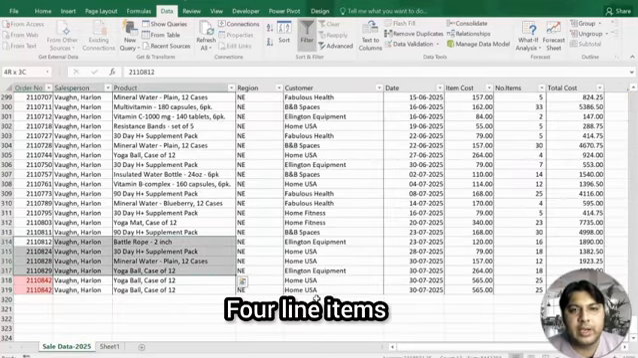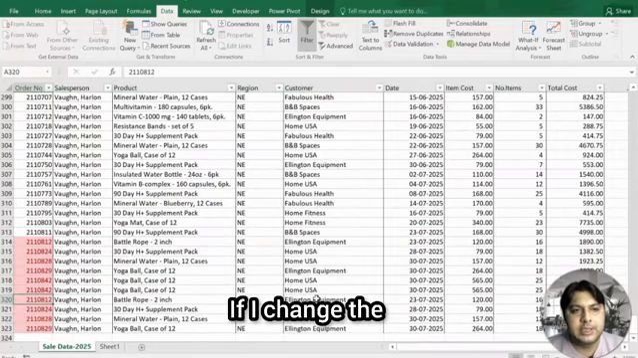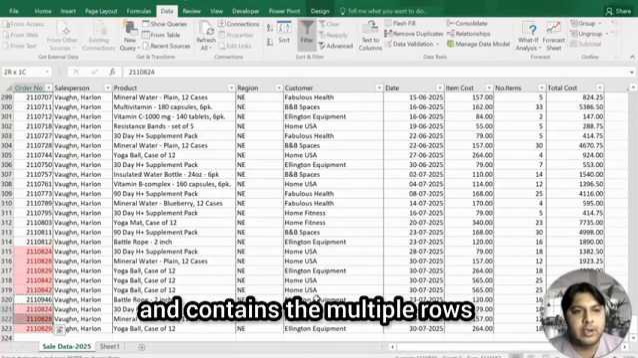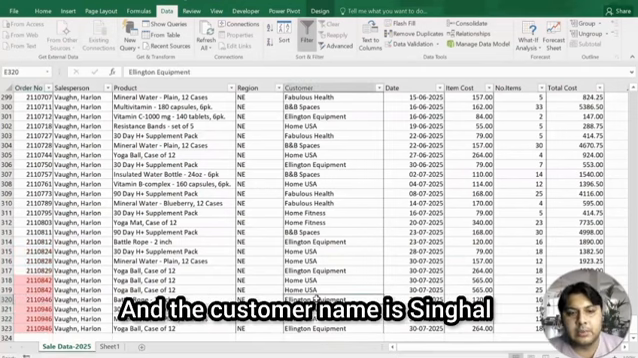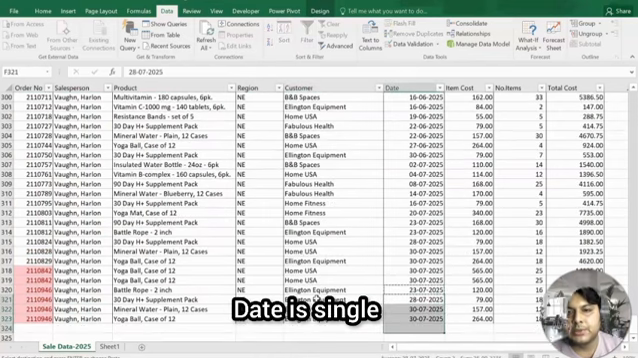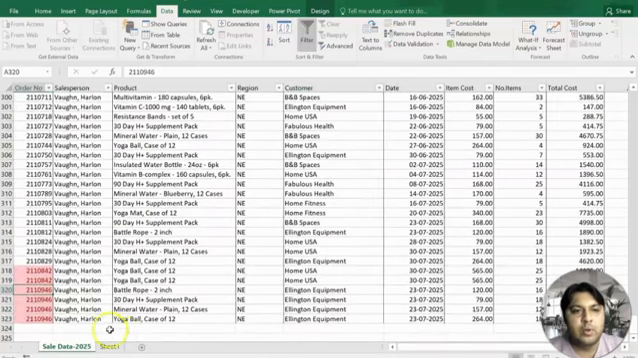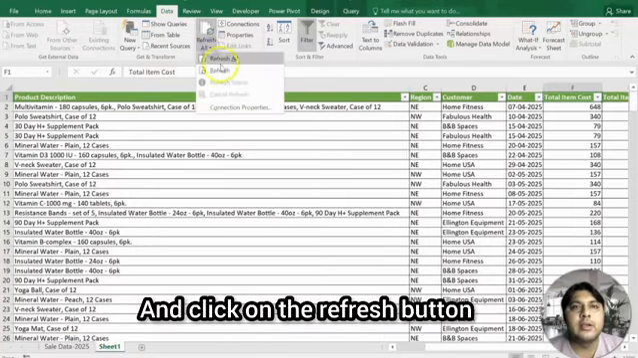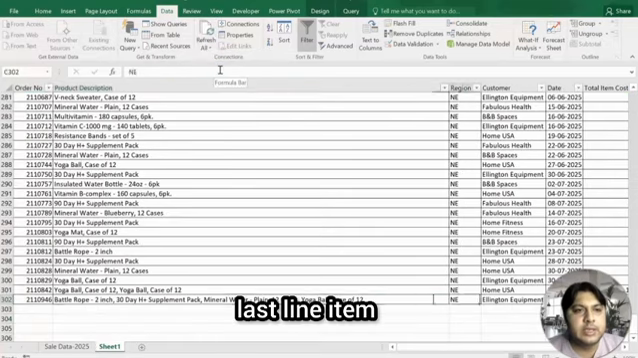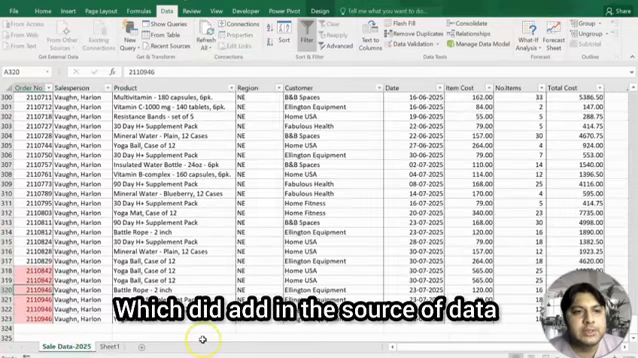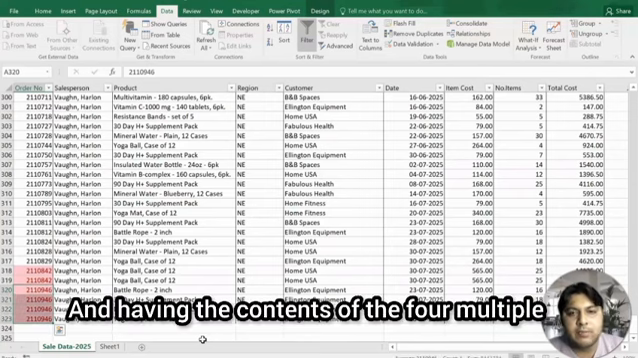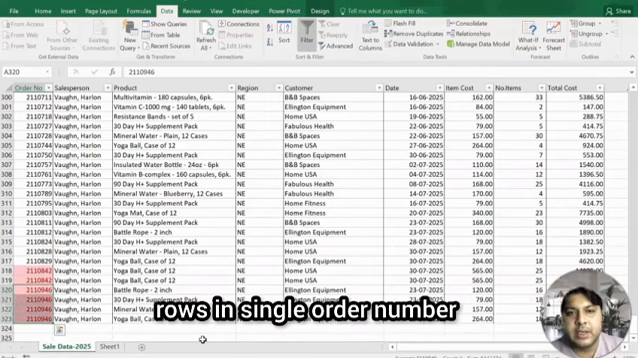the 4 line items for the sample basis. If I change the order number, 946 is the order number and contains multiple rows, and the customer name is single, date is single. Okay. Now go back to the automation task Excel file, click on the data tab and click on the refresh button. You can see that the last line item which I added in the source data, 946, has the contents of the 4 multiple rows in a single order number.